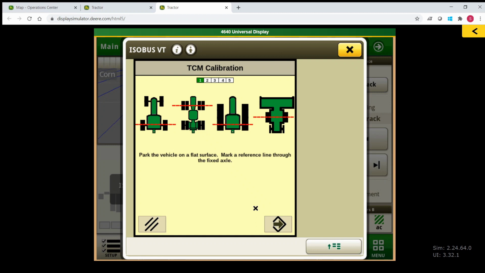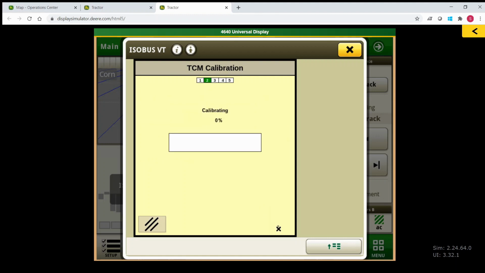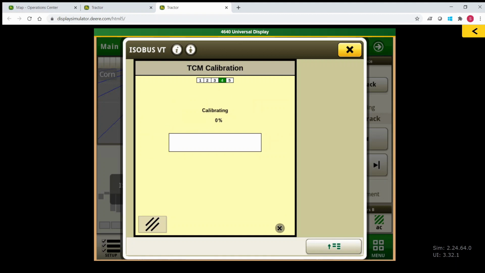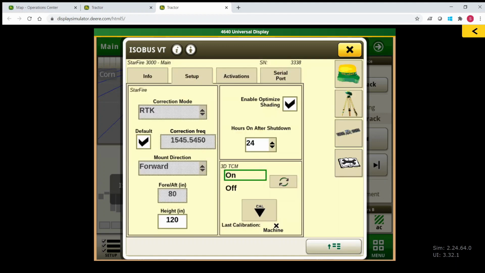To do that, push the calibrate button, and it's going to walk you through the steps and tell you exactly what to do on the screen. So you want to park on a flat level surface and line up with a reference point. You don't have to get out and put a flag in the ground like some people do. I usually pull up next to a tree or a telephone pole and then push this next arrow. It's going to calibrate, and then it's going to have you turn the machine around 180 degrees and park in the exact same spot lined up with the exact same reference point and push calibrate again. When you do that, you should get a successful message. If you do, go ahead and push next, and your TCM is then calibrated.